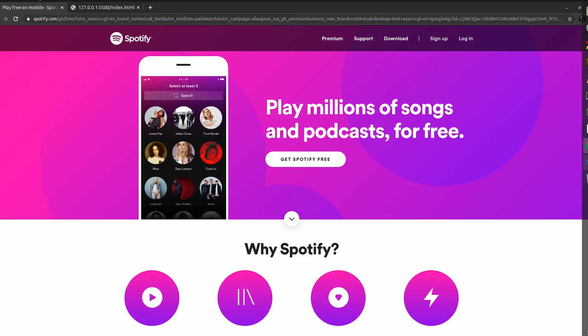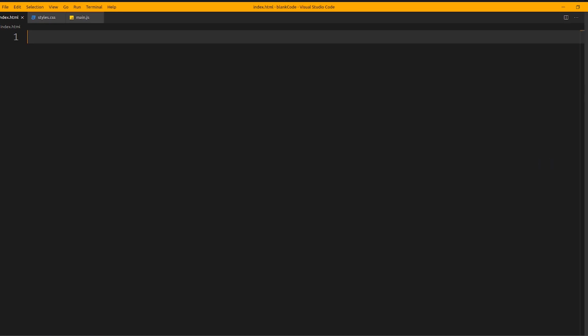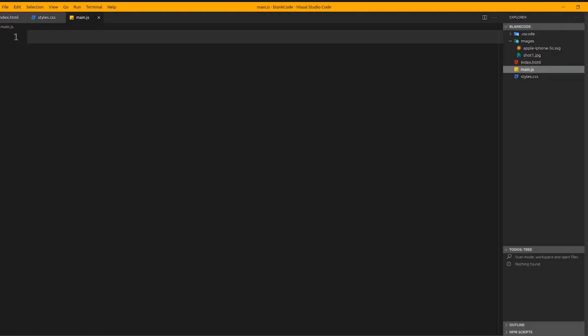So I created a folder, blank code. I created an index.html file, styles.css and main.js. There's nothing inside. Then also in that folder I have an images folder that will contain the SVG and a photo. You can get the images from the GitHub repository that will be provided in the description below.